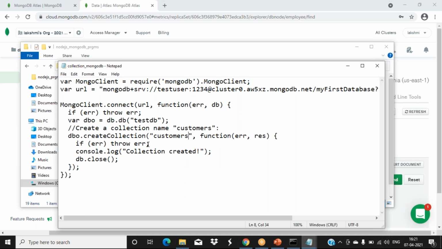Now if an error is there, we have to throw it using the throw keyword. With console.log, we are showing a message that the collection is created. The database we have to close, because here we have opened it, so here we have to close it. Is this clear? Any doubt?